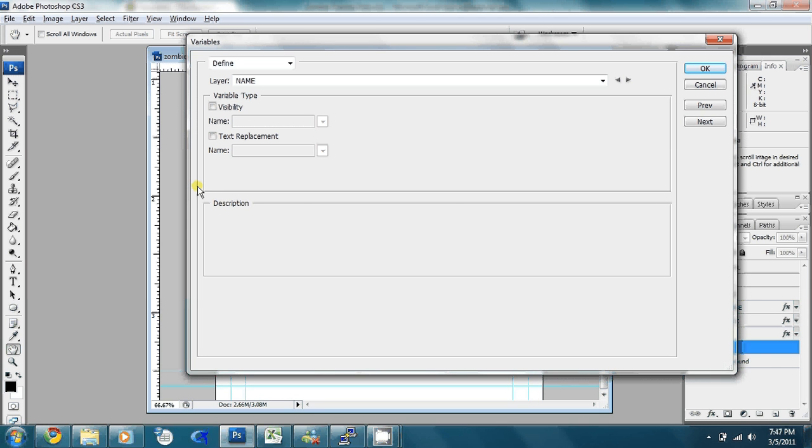So here, I'm on the layer called Name, and there are 2 things I can assign variables to. I can choose its visibility, or I can do text replacement. If I want to do text replacement, here is where I name what column in the file it's going to grab text data from. So basically, what I'm saying here is on the layer called Name, I want to swap out the text value from the column called Name.